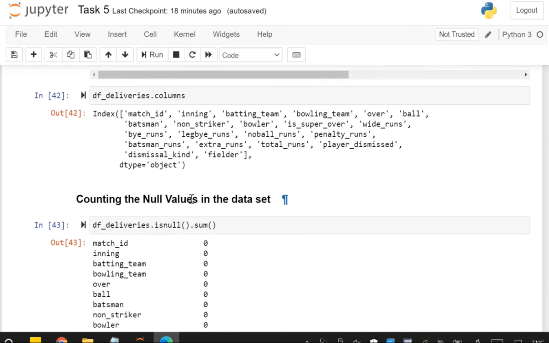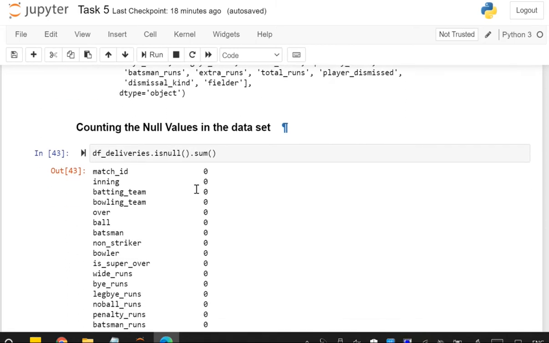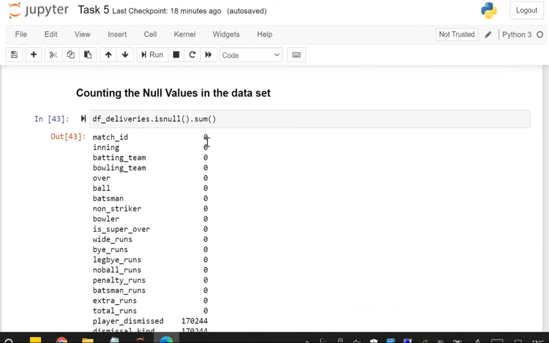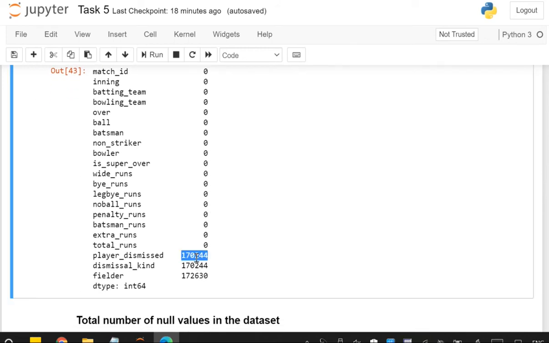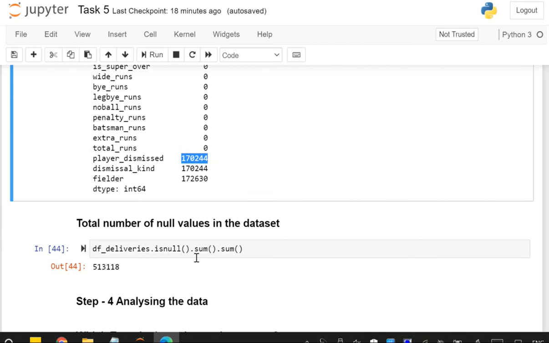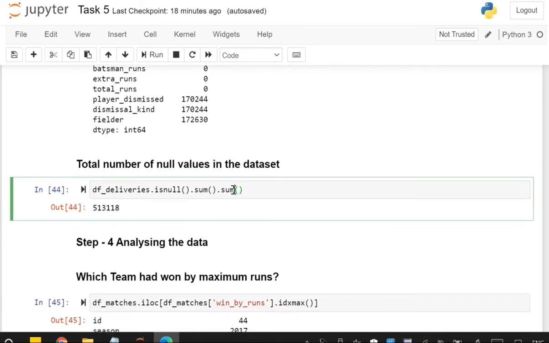Next we are counting the null values in the dataset, which, you can see, are 0 here, but there are some null values in the other dataset. So what we are going to do is count the number of null values in the deliveries dataset, which is 5,13,118 values.